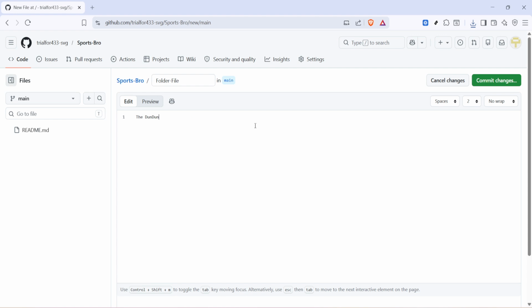In the large editor area, add a small line of content if needed. Even something simple like a heading or a short note is fine. If your goal is just to create the folder, you can name the file something conventional, like .gitkeep or readme.md, so the folder has a clear purpose.